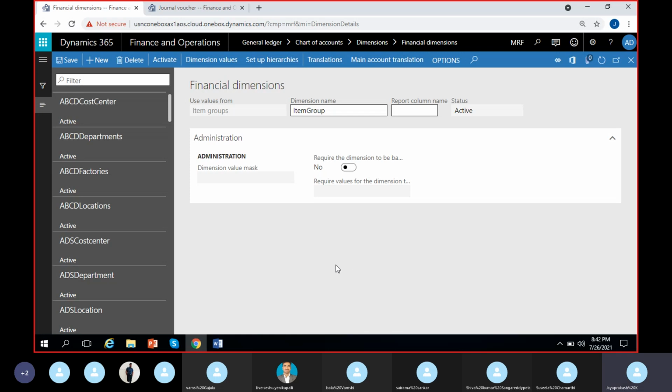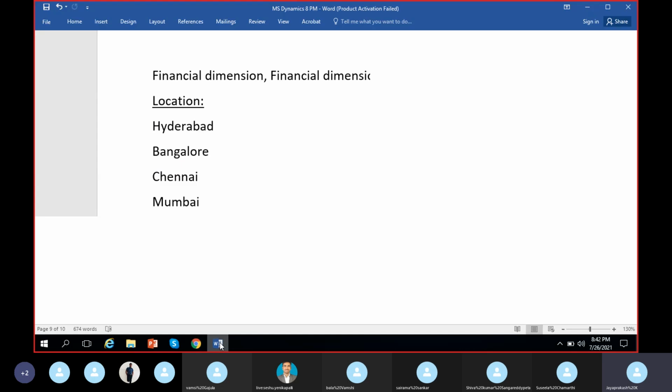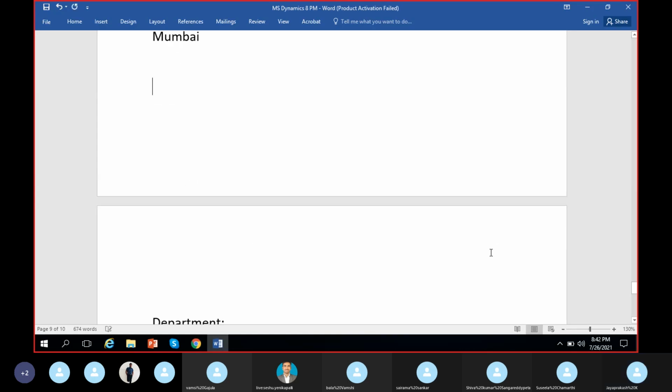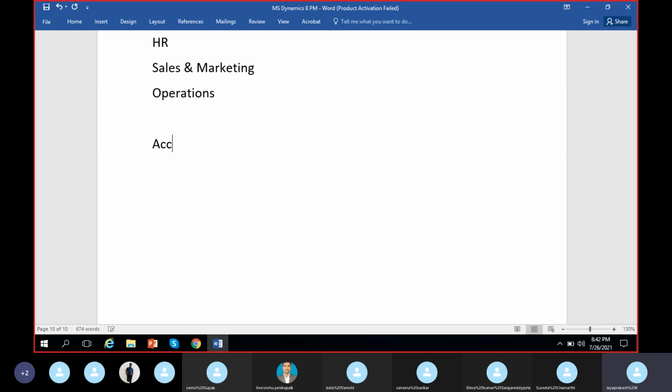It's okay. We'll leave it for now. We'll make it simple. And we will try to understand how transactions are posted and tracked using financial dimensions later. And if you are clear with this, we can discuss another topic. The topic name is account structure.